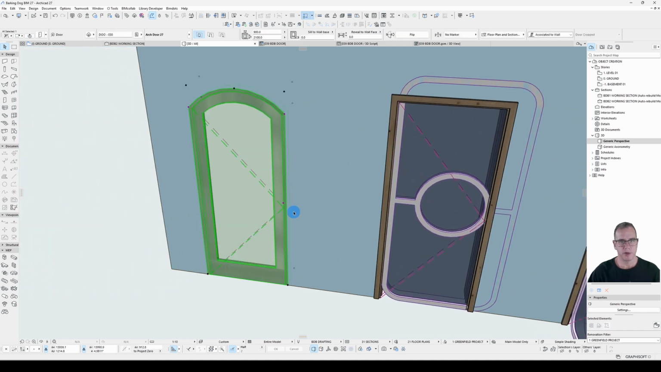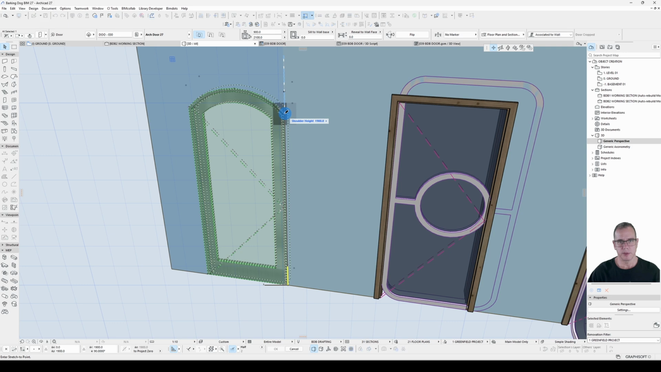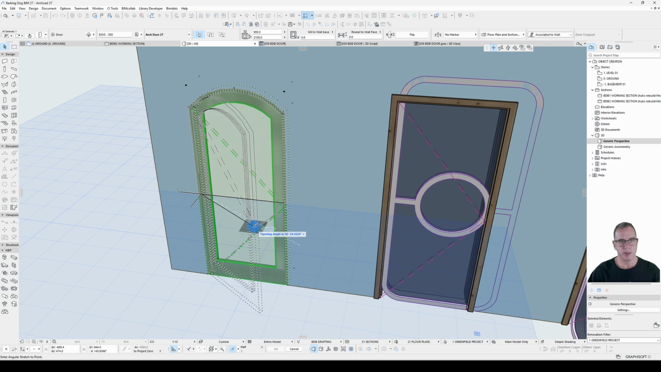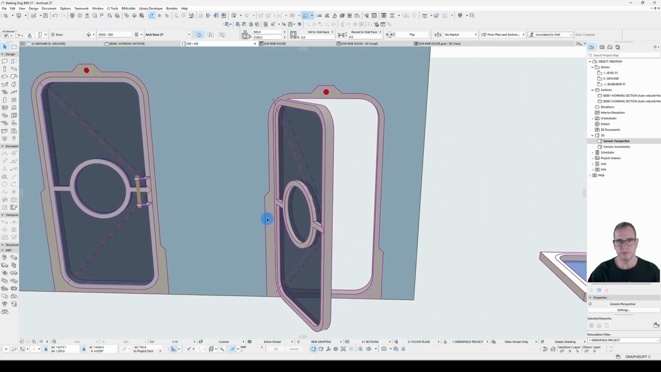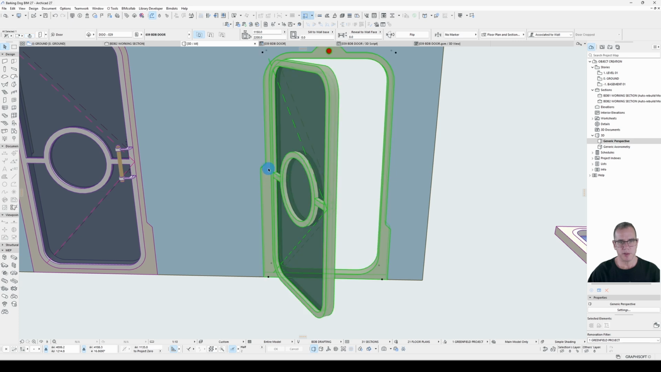We have a look at the Graphisoft door. It's got a couple of dynamic hotspots here to make editing a bit easier, just on some key things, so we'll add those as well. I'll add a couple of dynamic hotspots for these side steps here.